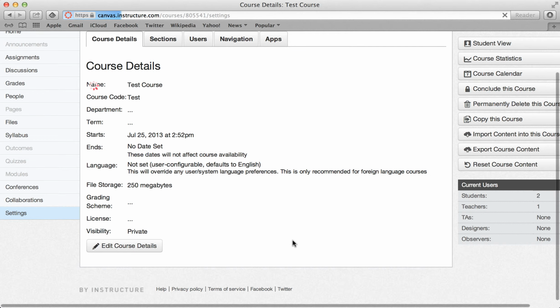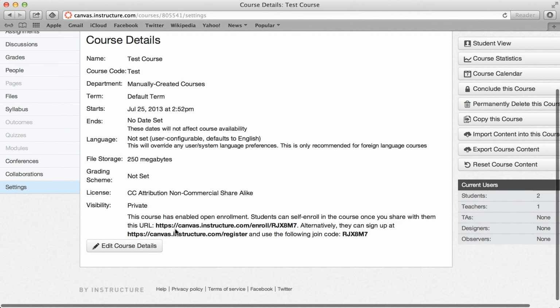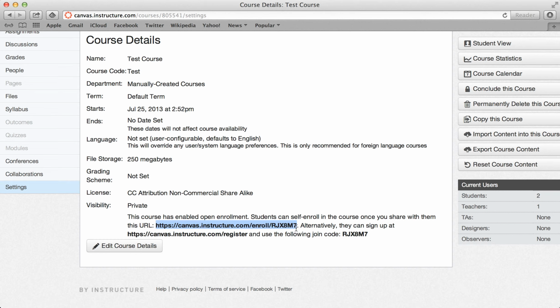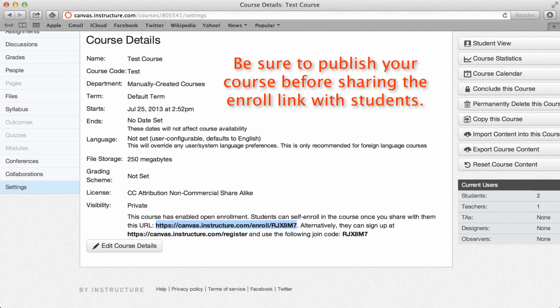Once the page refreshes, you'll have a link here below. So you can email students through WebAdvisor and just share this link with them and they can enroll themselves, and that'll save you a lot of typing. So two ways, depending on what you'd like to do.